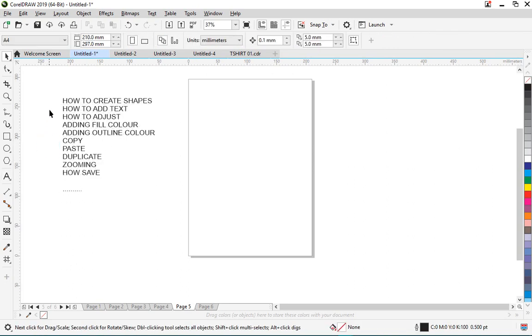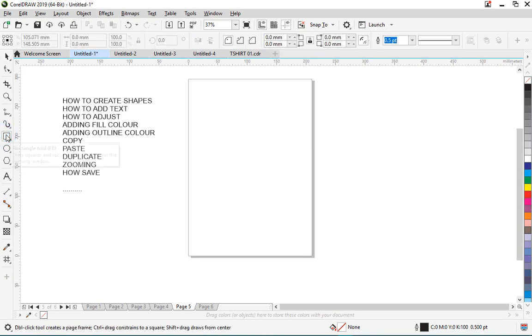Alright, so how to create shapes. We are going to create different shapes as we can. First of all, just come over to your toolbox. You can see rectangle. So we are going to first of all create rectangle. What do you do? Simply click on it first, drag it to the desired size or shape that you want, and release your mouse.